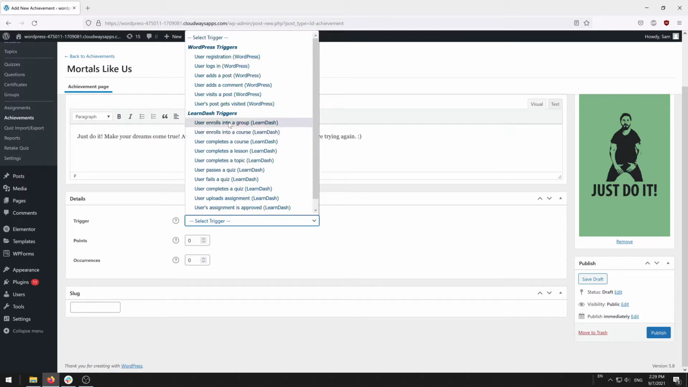LearnDash Achievements offers two categories of triggers. WordPress triggers from the top for user actions that are associated strictly with WordPress, and LearnDash triggers, which you can see are a bit more numerous. The trigger that you select will determine what further things you can customize immediately below it. So let's walk through a few of these so that you can take a look.